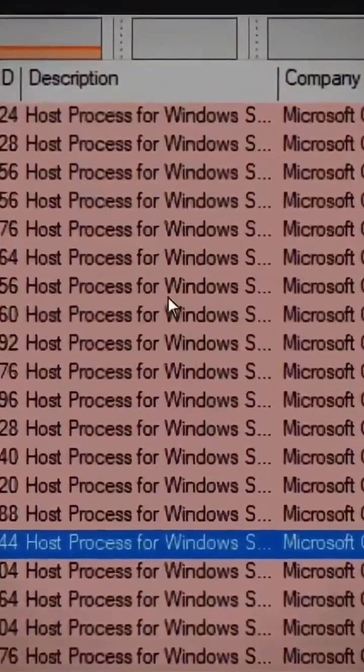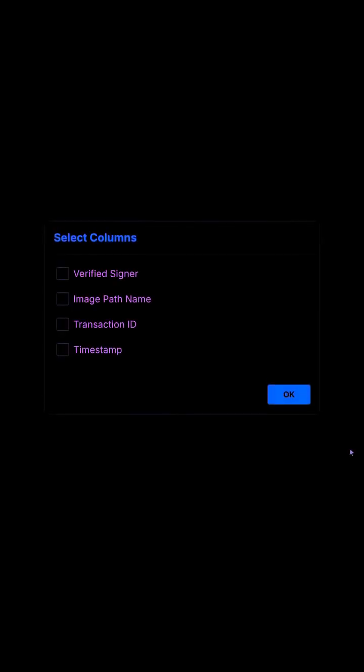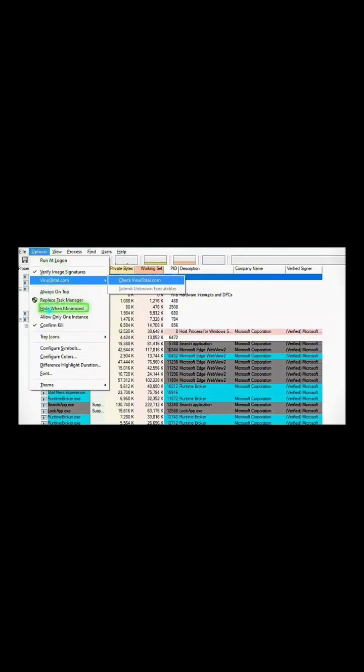First, set it up. Right-click any column header at the top and choose Select Columns. Check the boxes for Verified Signer and Image Path Name. Then click OK. 2 new columns appear in the list. Now turn on the magic feature. Go to the Options menu at the top, find VirusTotal. Click Check VirusTotal and accept the terms.